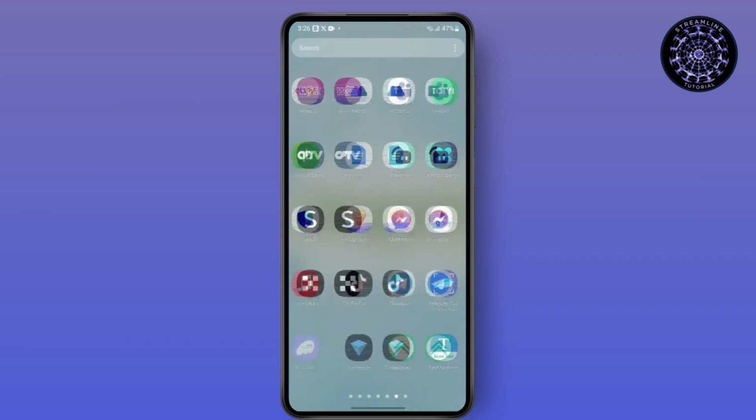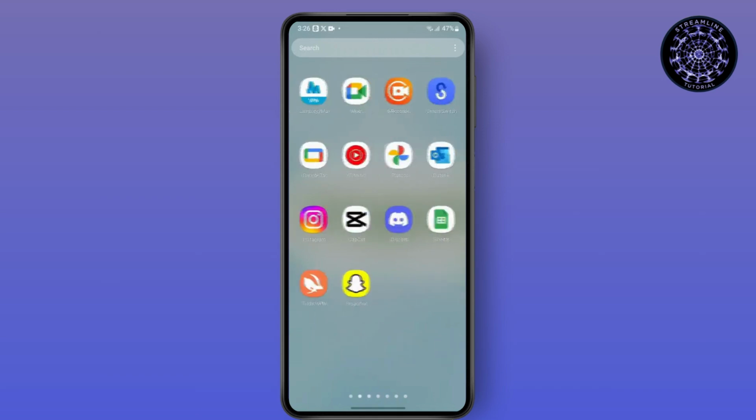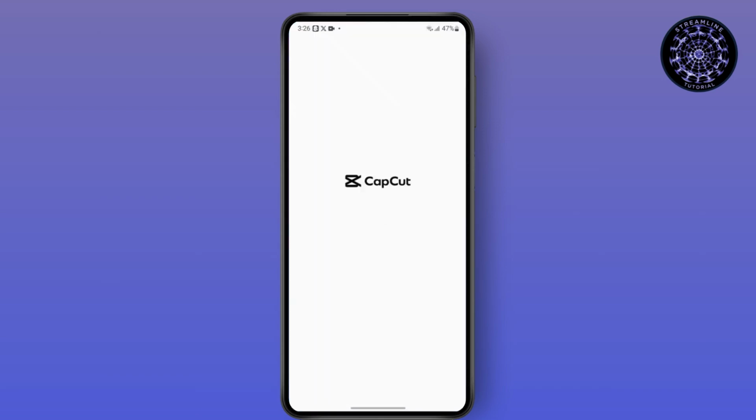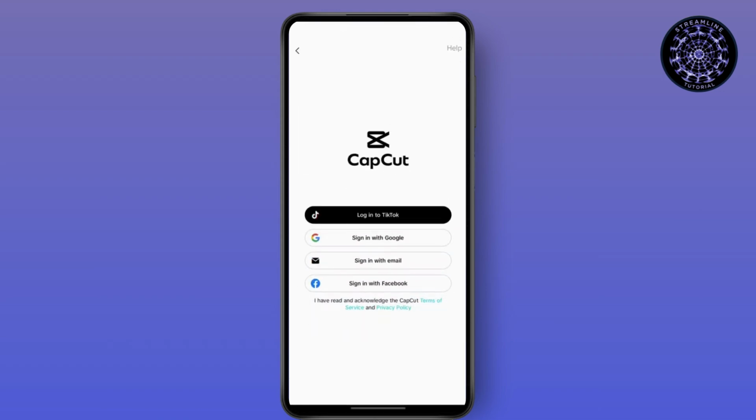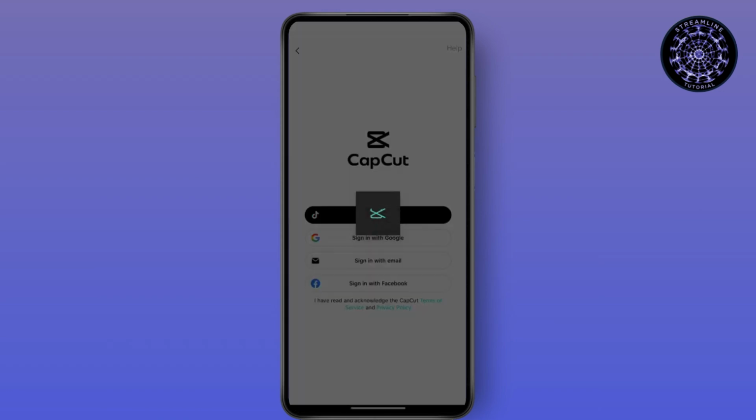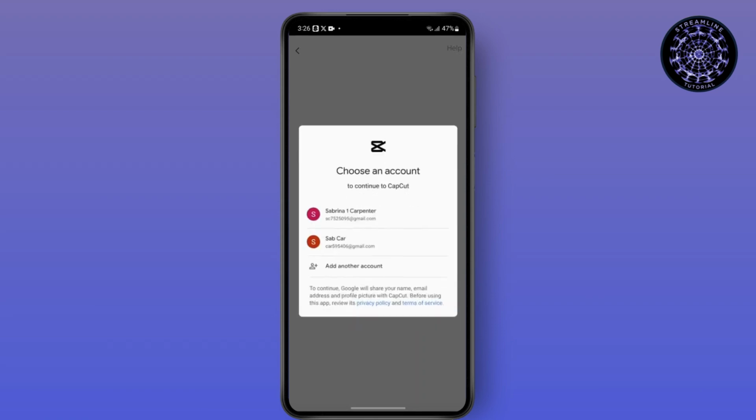First, launch your CapCut application. Then tap on the Me icon. Here I have not signed in, so first I will show you by signing in. You can use any of these following methods to sign in to your account.